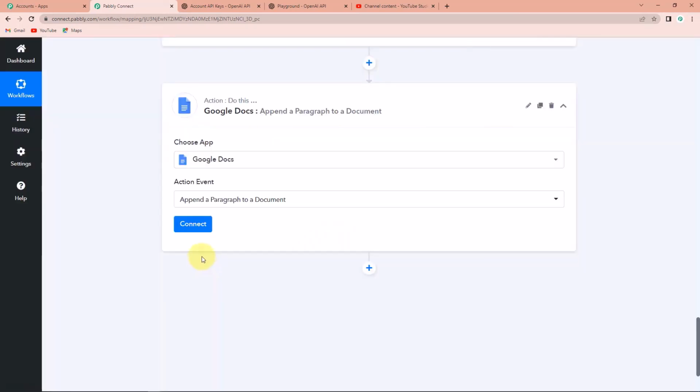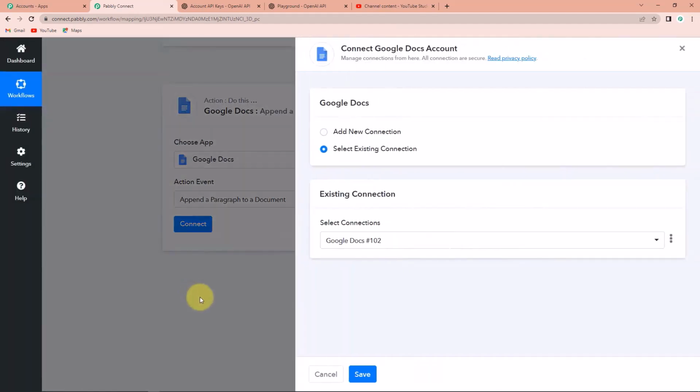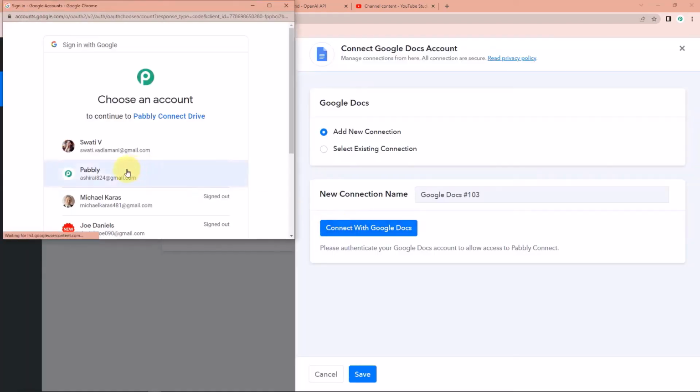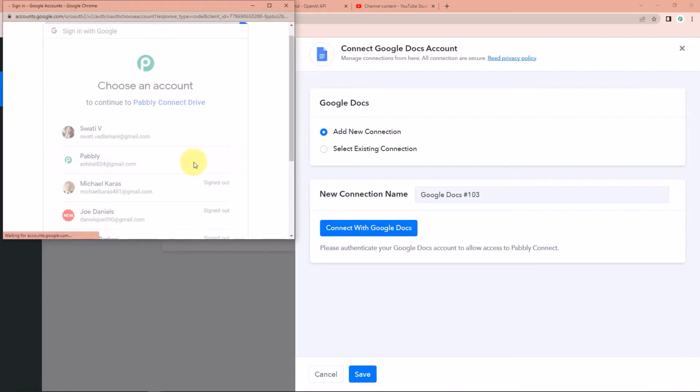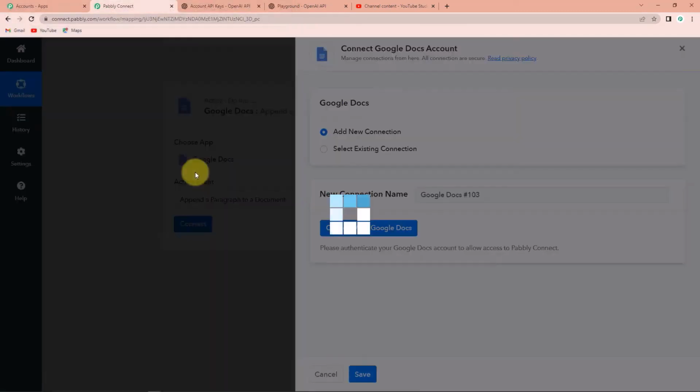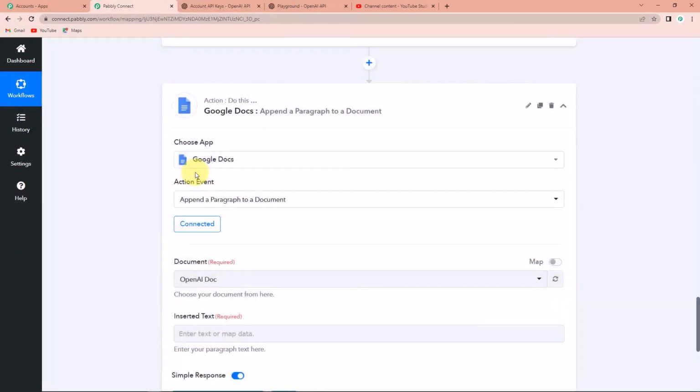So I'm going to click on this and then click on connect. Again, Pabbly Connect is asking to connect itself with the Google Docs account. Let's click on add new connection and connect with Google Docs, and then select the account. Once done, we have to provide it the access. Let's click on continue. And here we can see that the authorization has been successful.